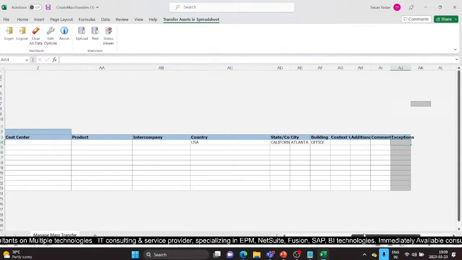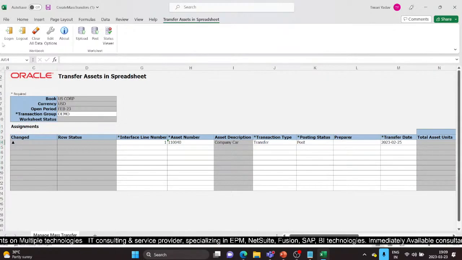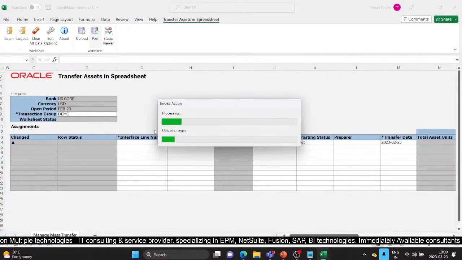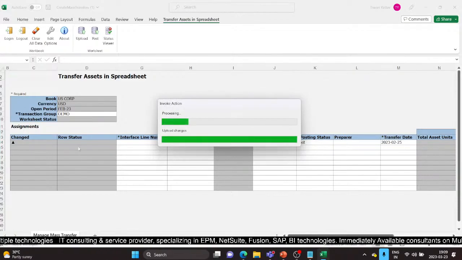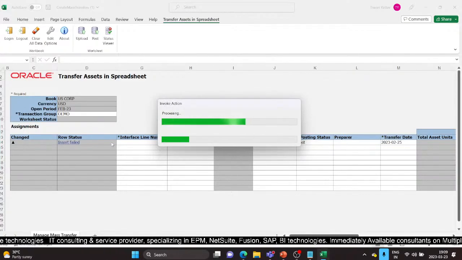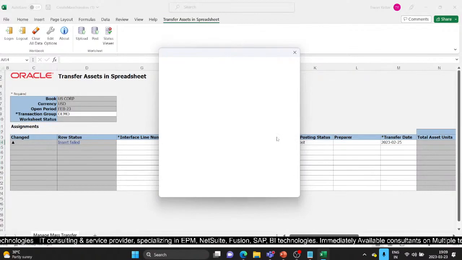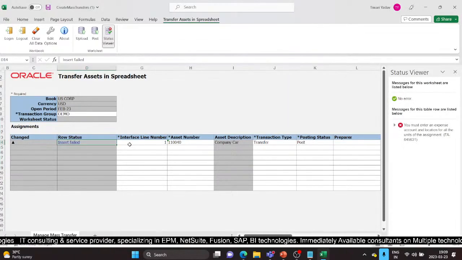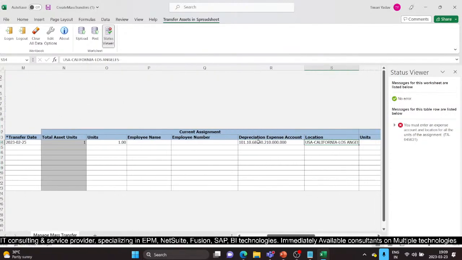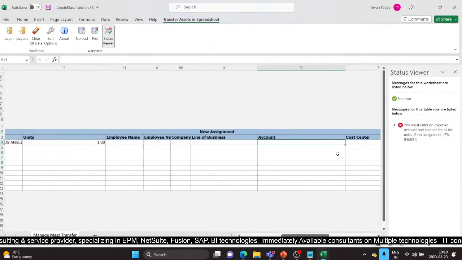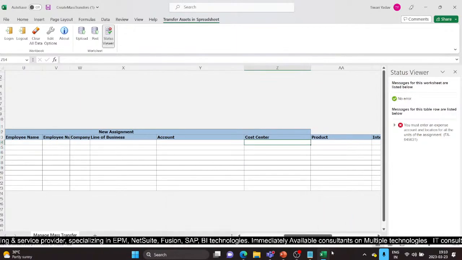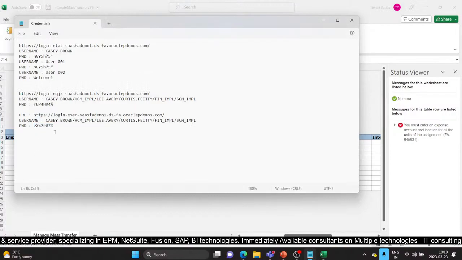So the details have now been filled. Let me try to post. Insert failed. Let us see what error it is giving. Still the process is running. Okay, so we haven't provided the expense account. I will provide the same code combination here. Let me paste it here.